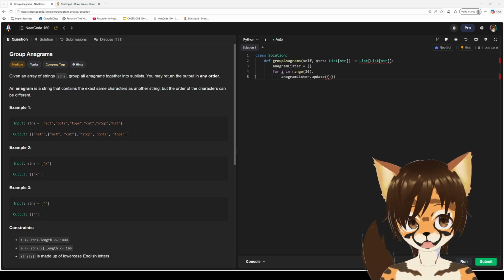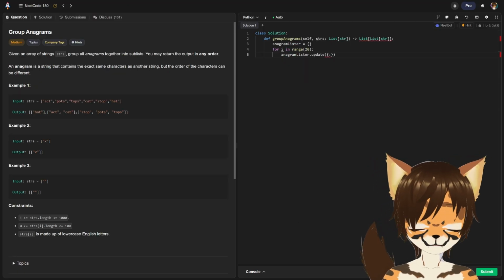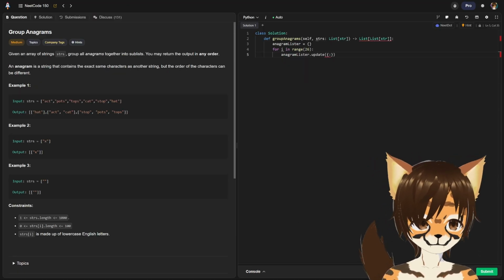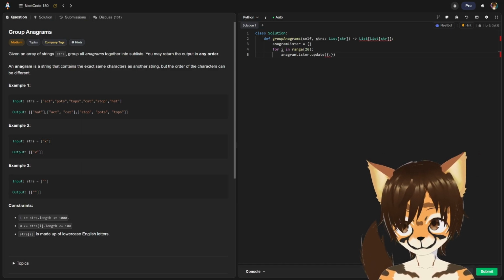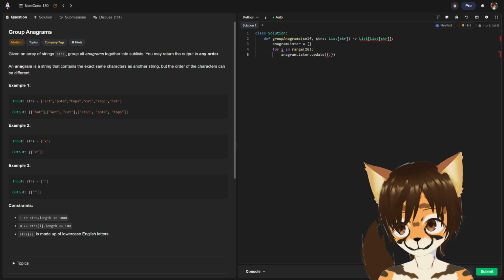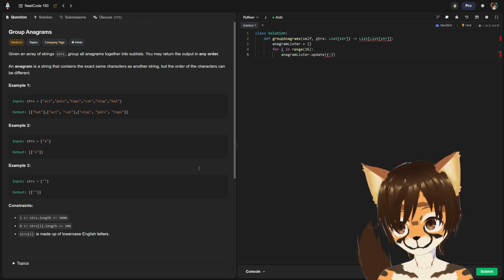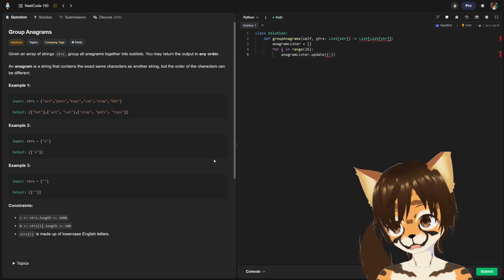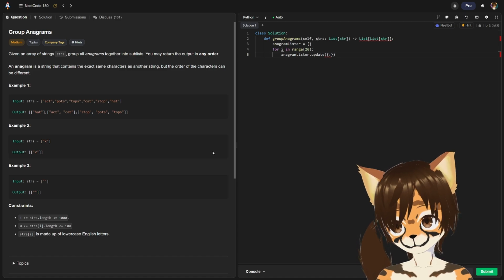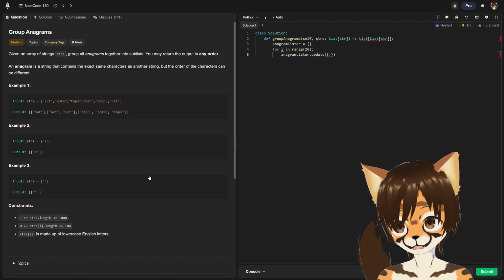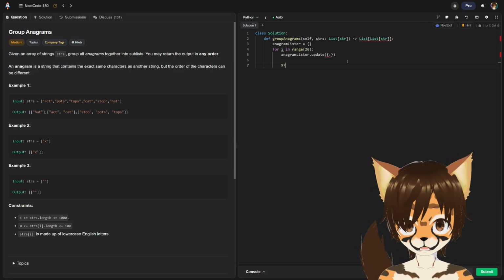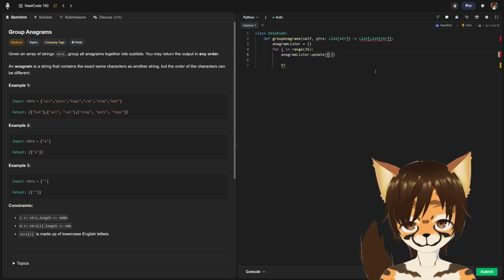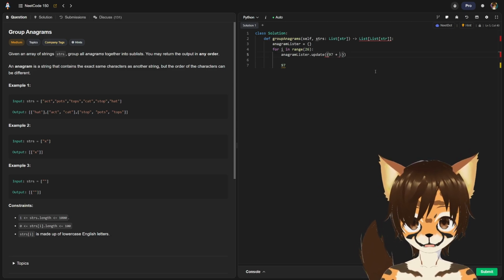I'm going to search up the character codes. ASCII table. Yep. So all the lowercase letters, looking at this right now, they're going to go from 97 up. So we're just going to start at 97. It's just going to be 97 plus i.